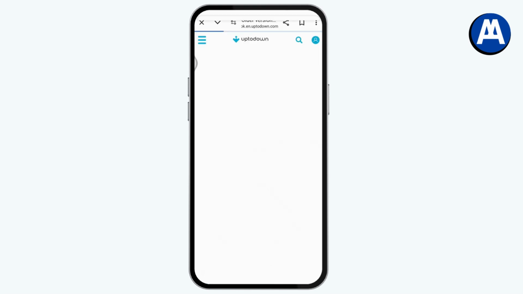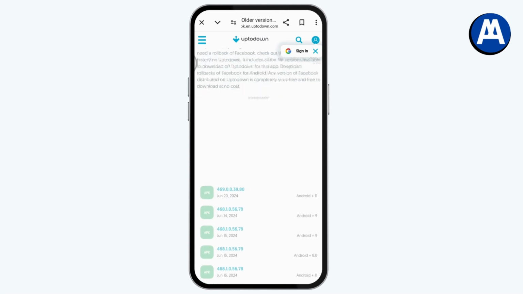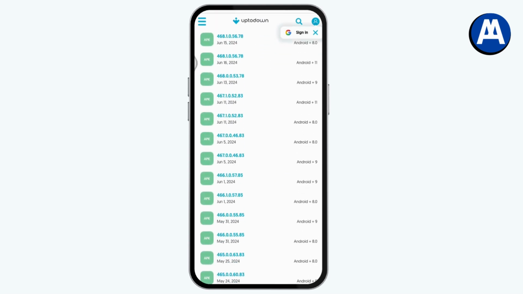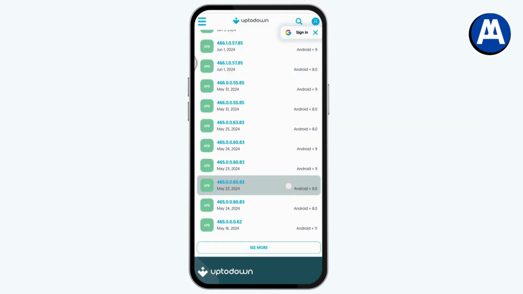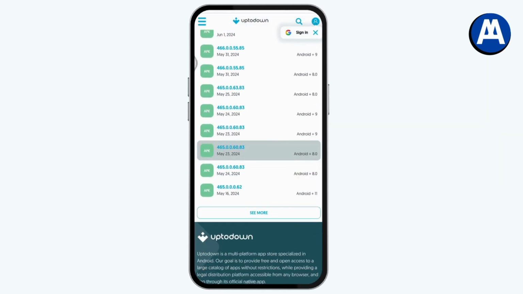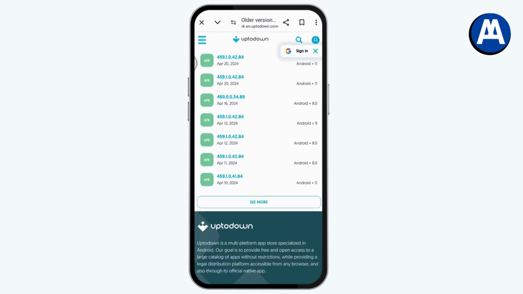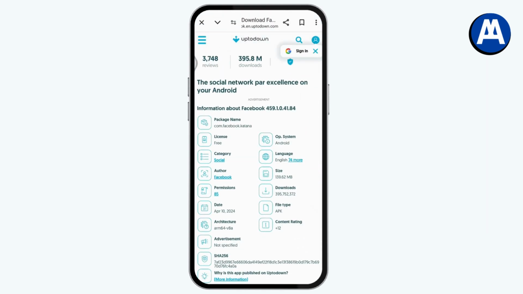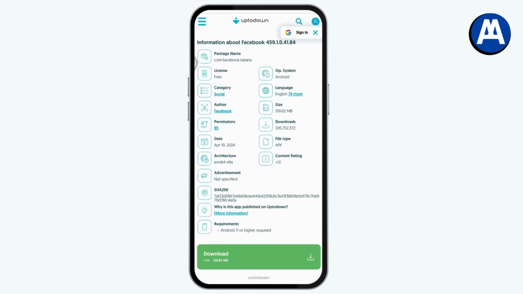Once you're here on the older versions, you can simply select the version which is around 1 or 2 months earlier, like May. You can go for the May or April. Once you're on the April, tap on that, and here you need to see if you have the Meta AI feature under that application or that version.